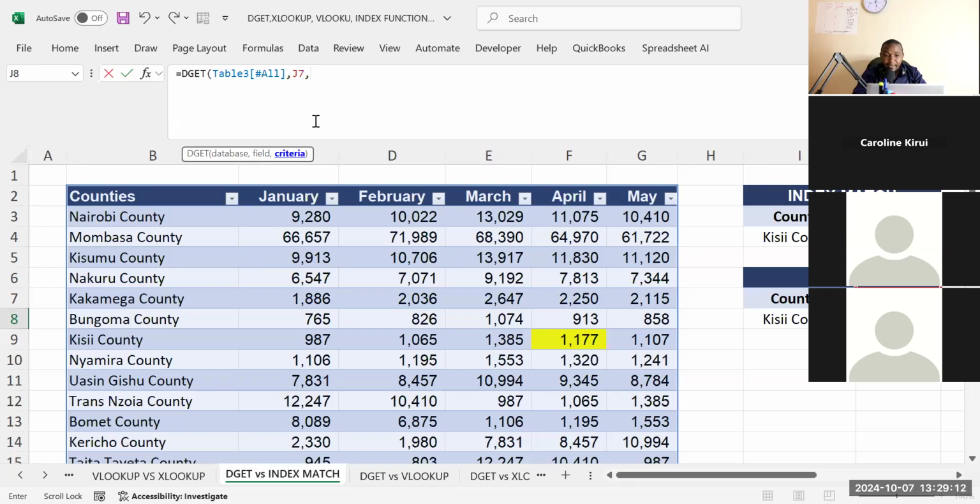In this case, the criteria is the counties here, so you make sure that you select the two, and then you don't even need to close the bracket, just type enter, and you will get the value. So you are getting the same value here, which is 11,777. You can see that with index, Vlookup, Xlookup, all of those, you can get the same results. But Dget is the easiest of those four: Xlookup, Vlookup, index, and match.